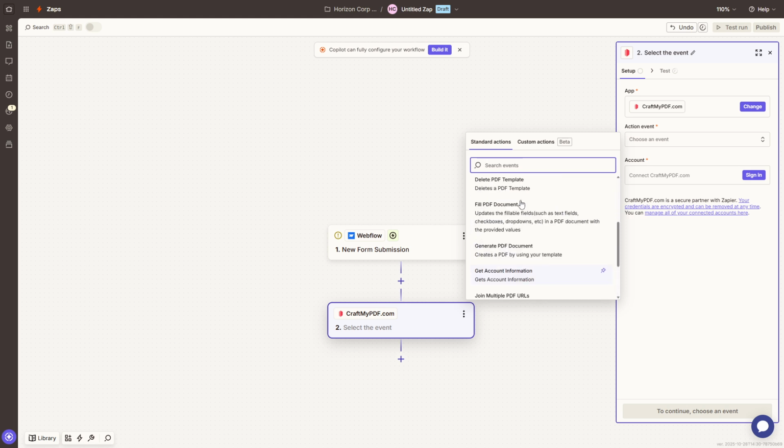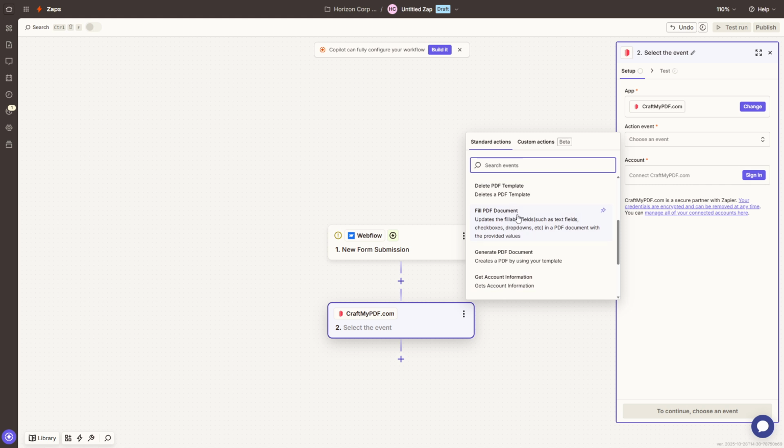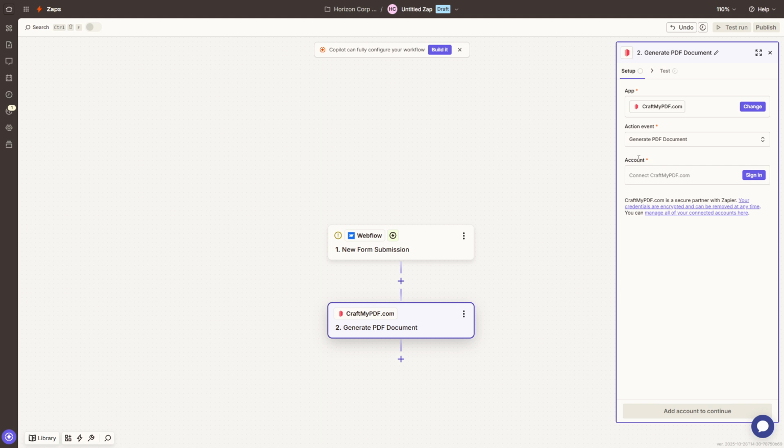Run a test action to make sure that the PDF is generated correctly with all the right data mapped out. This step ensures there are no hiccups when the automation runs. Finally, you need to wrap things up. Give your Zap a descriptive name that you'll easily recognize, and then turn it on.